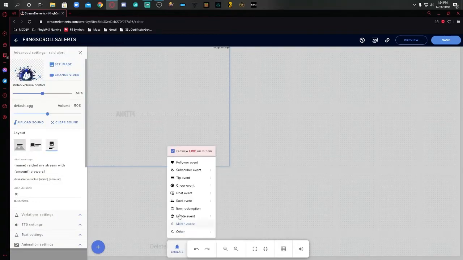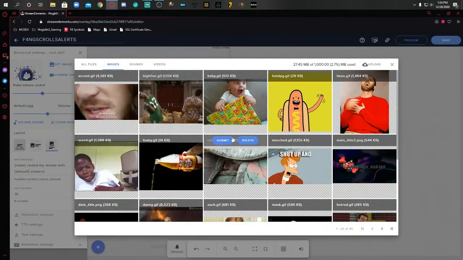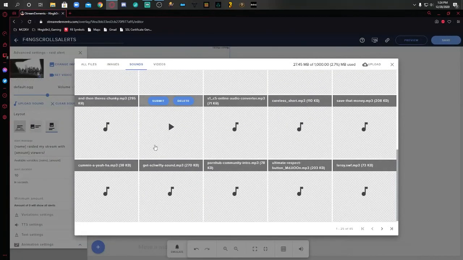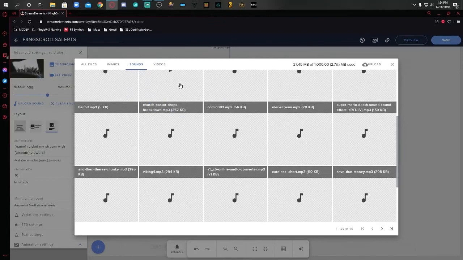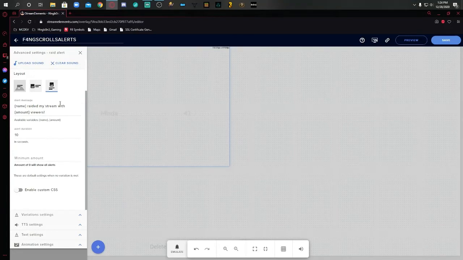So if we come down here to emulate and we do raid, it'll default and it'll give just a random number. So there's a variation here within the raid. So I'm going to set the image to my raid image, and then we're going to use, this is the actual, where did it go? This one. This is my actual raid sound. So name raided my stream with amount viewers. Now, good practice. Always remember, right below your alert message, it has the variables and the syntax for those variables, so you can incorporate them into your alert message the correct way.